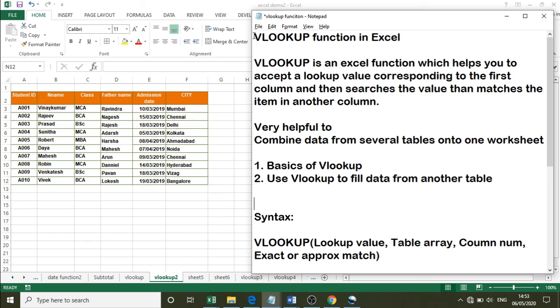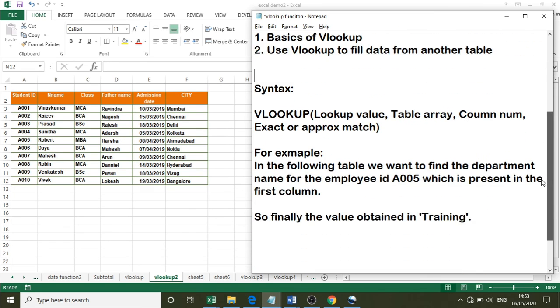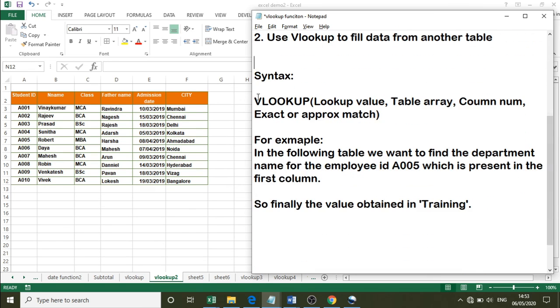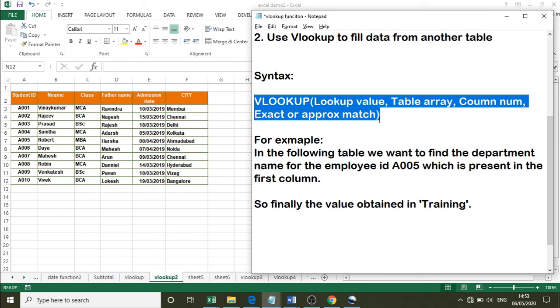So we learned how to make use of VLOOKUP function, how we can refer to values present in a table. We know the syntax of VLOOKUP function. And finally, one more thing we observed, that is we have to make use of absolute reference whenever we are referring to table array.